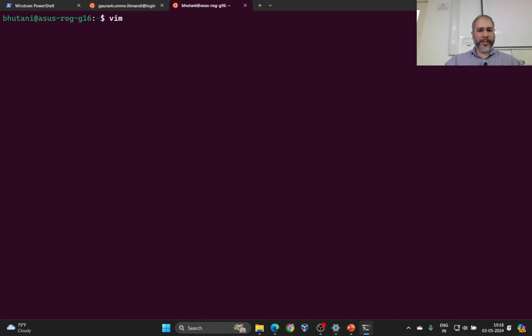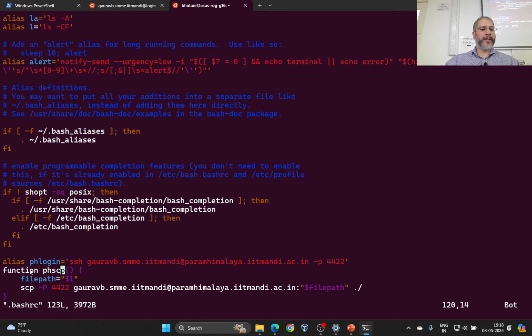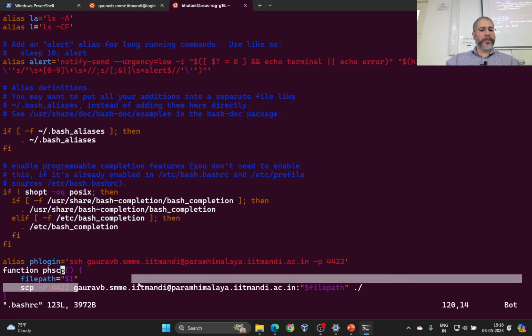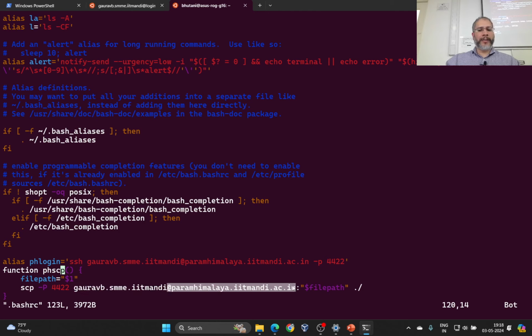So what I have done is I have made a function in the bashrc. Bash functions are available, you can actually generate that. Basically it runs this command scp -P, which is for port, my username @Param Himalaya, and then colon, and then you have the file path. This file path is specified as an argument to this function, and then I want to copy it to the current directory. So all I have to do is type phscp, that will run this command, and instead of file path it will take $1, which is whatever I specify after that space.